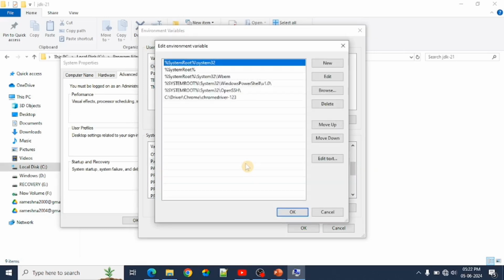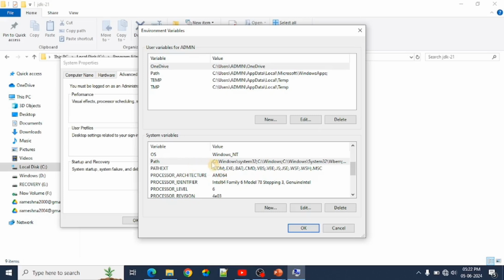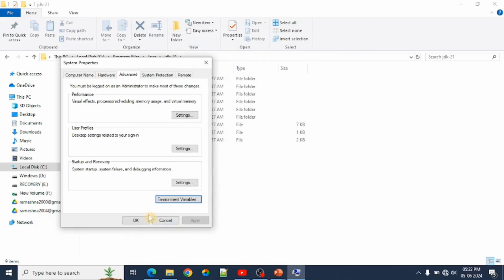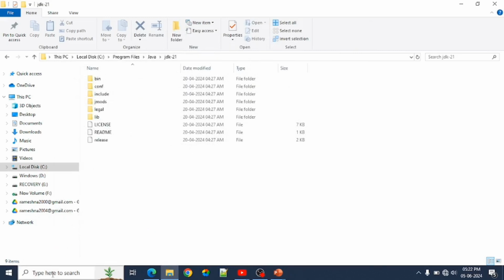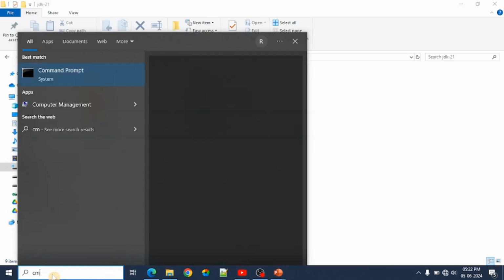In this window, click the new button, type %JAVA_HOME%/bin and click OK. The bin folder has all the program files, that is exe, and libraries, that is DLL. Click OK again to close the system environment variables window. That's it. You have successfully set the Java home and path for Java.